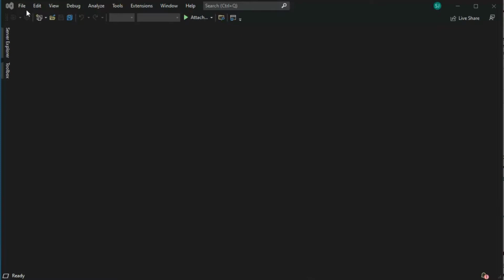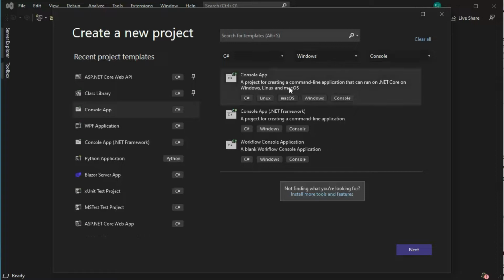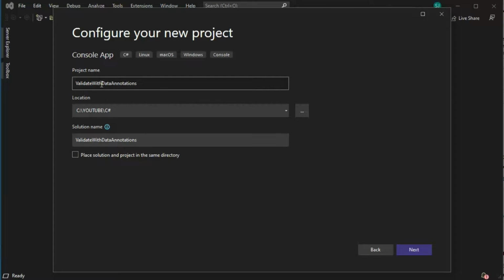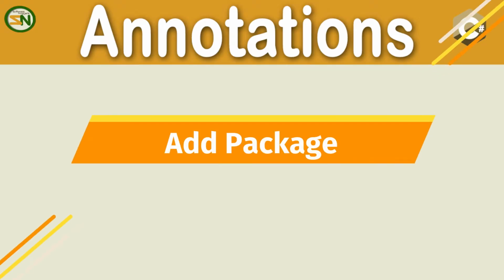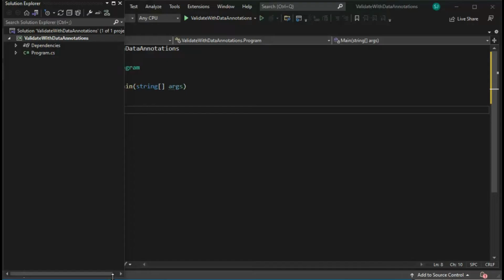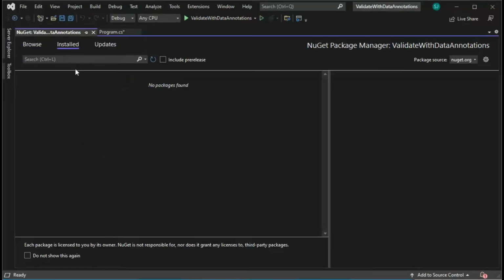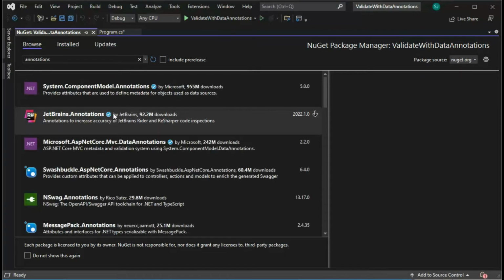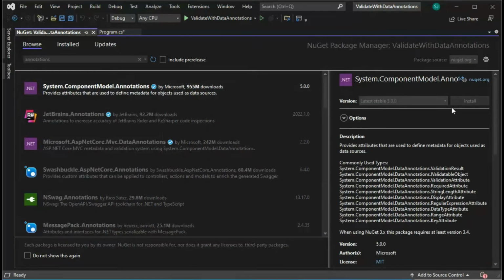Let's create a new project. File, new, project. C#, Windows, console, let's do .NET Core console. The name of our project will be Validate with Data Annotations. Hit next, .NET 6, and now we have our project. Let's add a package: right click, manage NuGet packages, search for annotations, browse, give it a second, System.ComponentModel.Annotations, install, okay.